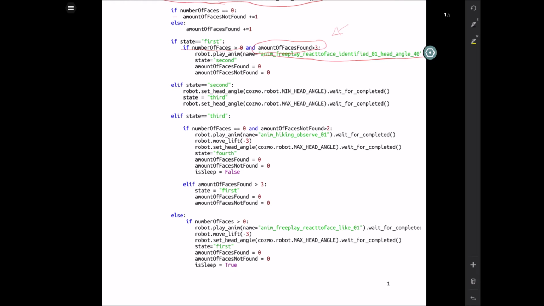Once the robot found a face, and this face is there for at least 3 pictures taken together, and every picture is 0.2 seconds, that means that every 600 milliseconds, if there is a face there, the robot then goes to the second state. We also reset the counters here to make it suitable to come back to this state without being interfered with by a previous step.